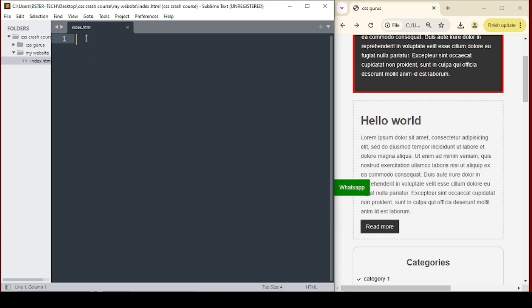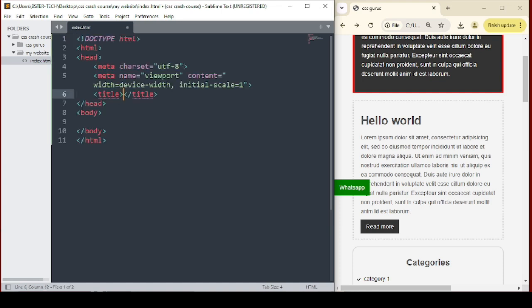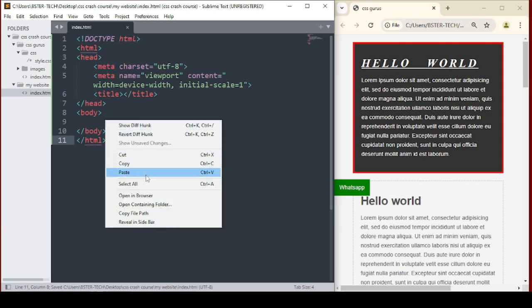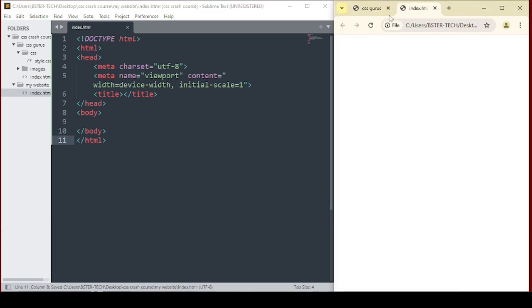So from here I can come and say HTML tab. So it's actually going to create a new layout for me. So now let's start by, let's save this one and start by opening this one in a browser. So let's just close this one. So this is where we'll be working on our new project.